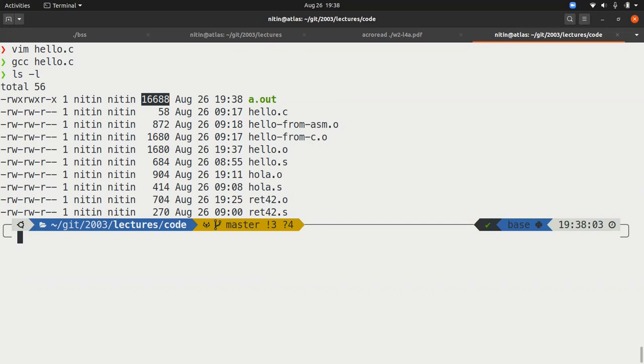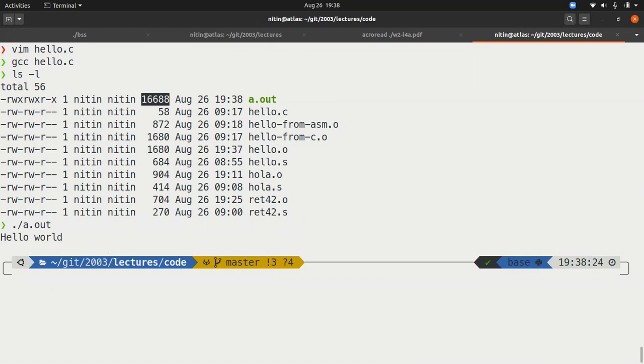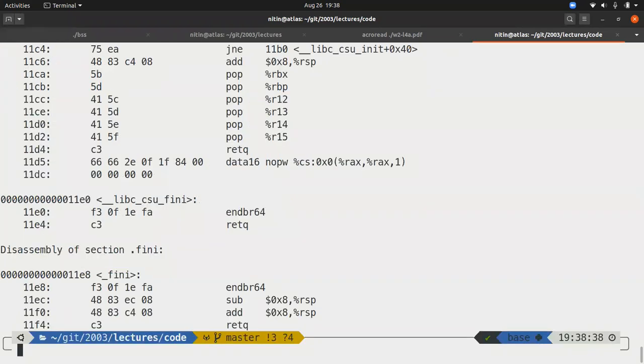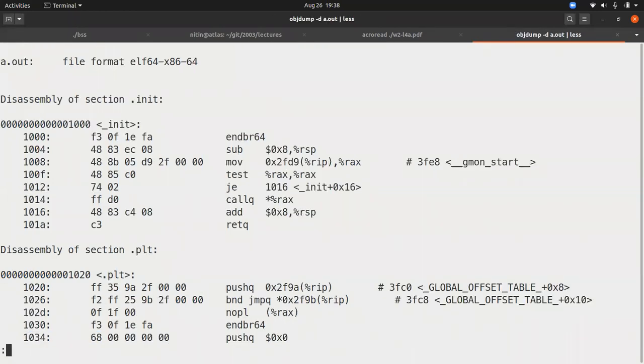What happens when I run it? Of course, as expected, it prints out hello world. We can also try to disassemble this a.out. After all, that's also some kind of an executable code. Now you will see that a whole lot of different functions are created. In fact, I'll need to put it through a pager in order to see all of it.